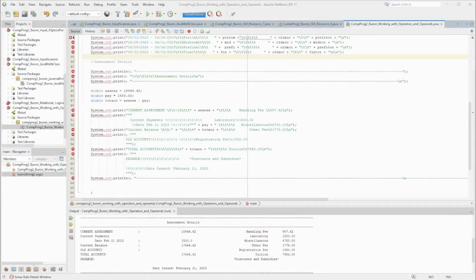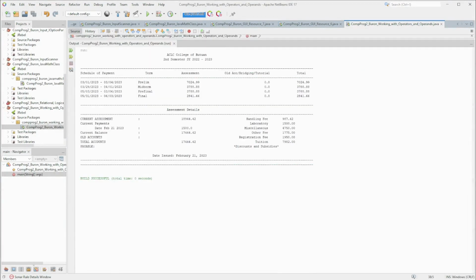So I hope you learned something from this. I will flash again the result or the display in console for you to see how I did it, how it looks like. And I hope you have learned something from this.